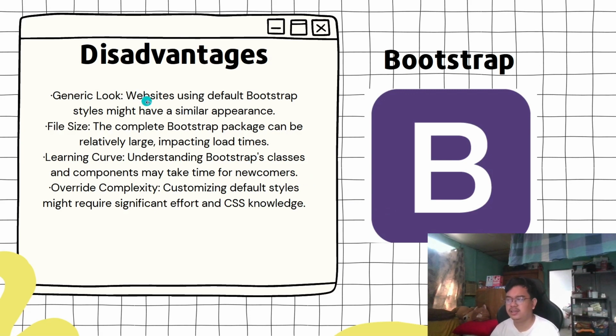Disadvantages: it's very generic, because when you're using the default Bootstrap style, it will have a similar appearance, because it's the same component. But you don't always need to use the default Bootstrap style. There are a lot of styles based on Bootstrap that you can just find and search for on the internet. Manatee and others is one popular example.